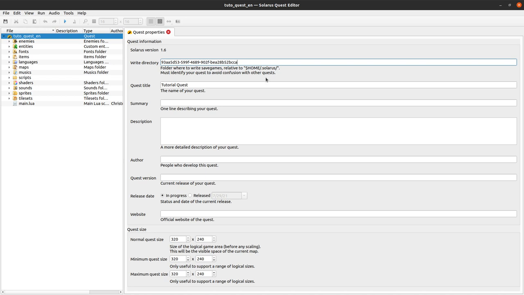You can imagine that the people who will play your game might have multiple Solarus games installed on their computer, and what you really don't want is that your save game files would clash with other games, with other quests. So that's why everything your quest can write, which is save game files, but also some other files like settings or any file that your quest might explicitly create from a Lua script, all these files will be written to that directory. And when you create a new quest, this field is initialized with a random unique ID to make sure that no quest will clash with other quests.